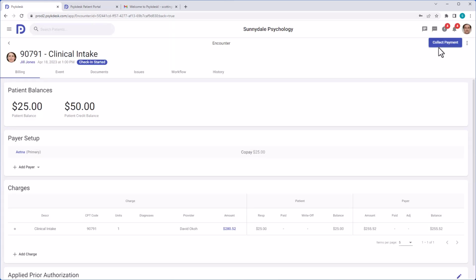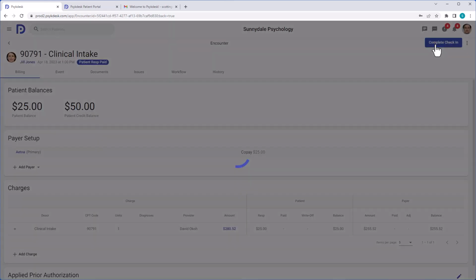Now, instead of collecting the payment, I do also have the option to approve the patient balance if I have the security to do so. And basically this is used in the case where you've decided that the patient is not going to pay their copay during this visit and you'll defer it to sometime in the future. So I can approve the patient balance and then finally complete check-in.